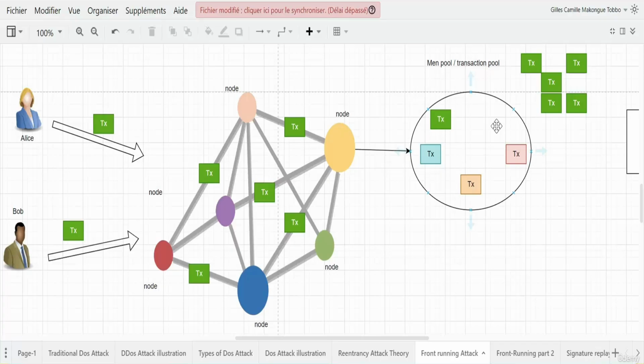It's really important to understand that. So imagine that Alice is sending many transactions under a certain period of time, and Bob does the same thing, sending many transactions under a certain period of time. What is going to happen is that all these transactions they are sending are going to go to the main pool, okay? Because the blockchain cannot process all these transactions at once.